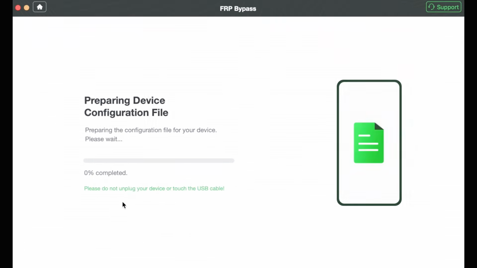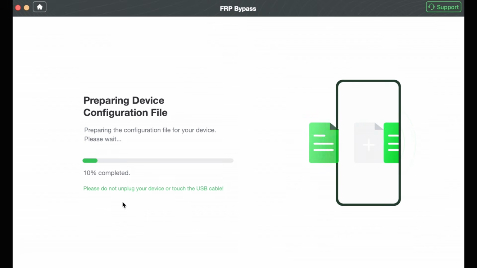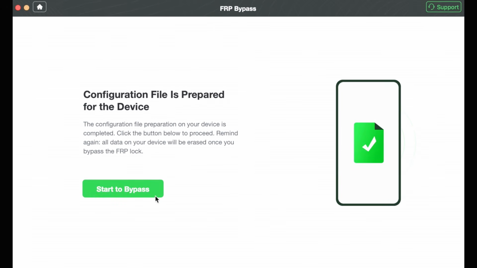DroidKit will start preparing the configuration file for your device. This process may take some time, so please be patient. Then, please click the Start a Bypass button.